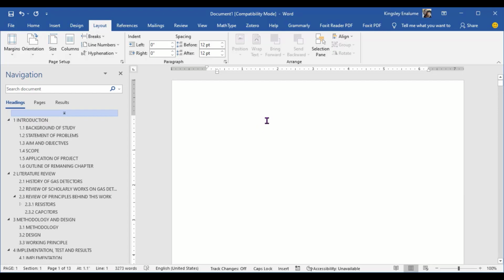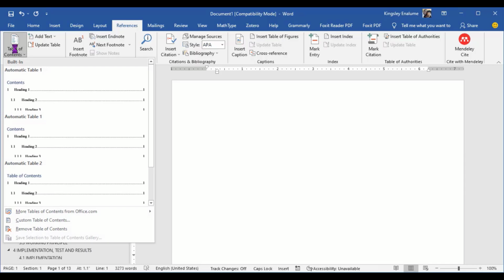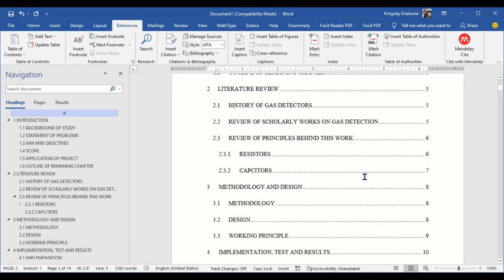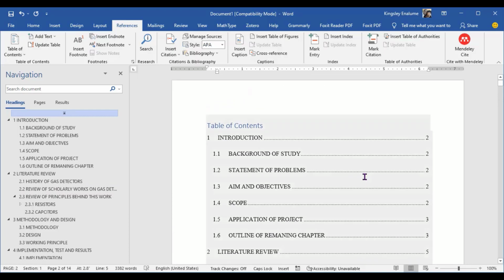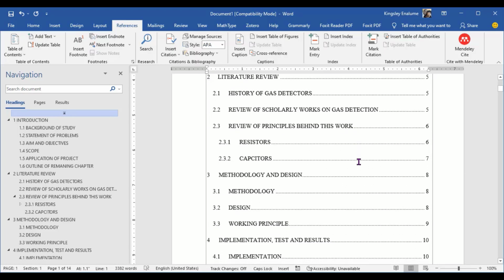So let's insert our table of contents. To insert the table of contents, we'll go to the reference tab, and you see table of contents. You click on it, it will give you a drop-down menu of contents, and then table of contents. You click on it, and it just auto-generates the table of contents. And that was it, table of contents. So we have a table of contents already.